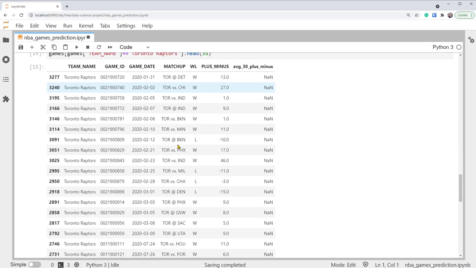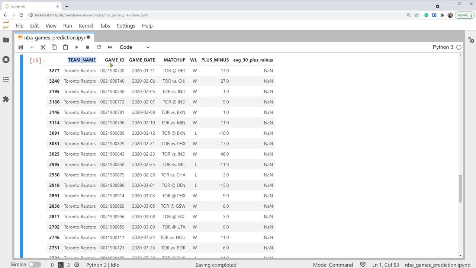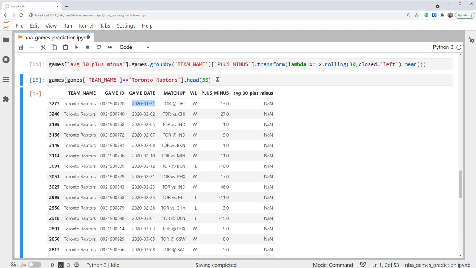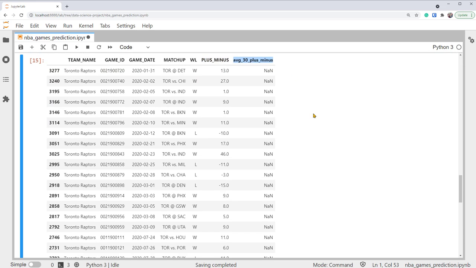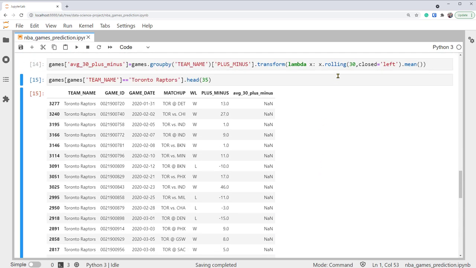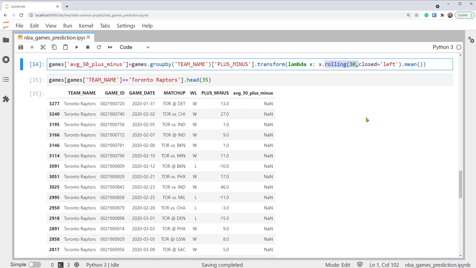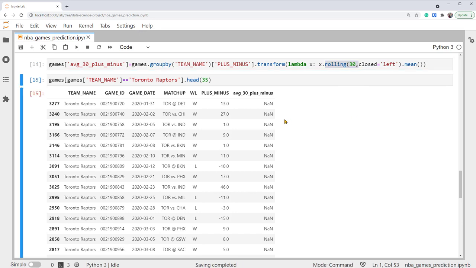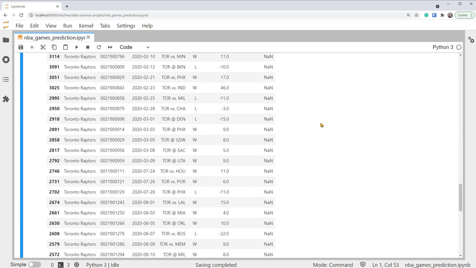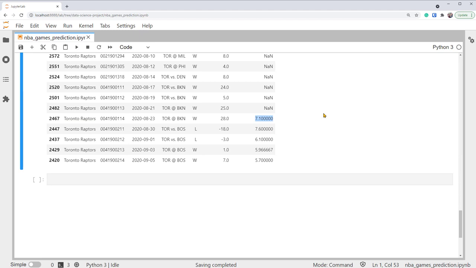So these are the data all for the same team, Toronto Raptors. The game date is sorted from earliest to latest. This column is a plus minus score, and this column is the average 30 plus minus. For example, for these first 30 rows, the new feature is showing all NAN values. That's because we're asking it to calculate the previous 30 games average. But for the first 30 rows, there are not enough records before them for the calculation. Say for the second row, there's only one record before it. Well, we set it to must have at least 30 records to calculate this statistic. So it's NAN. Starting from the 31st row for the Toronto Raptors, there are 30 games played before it.